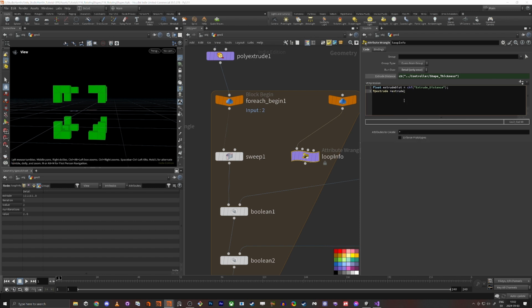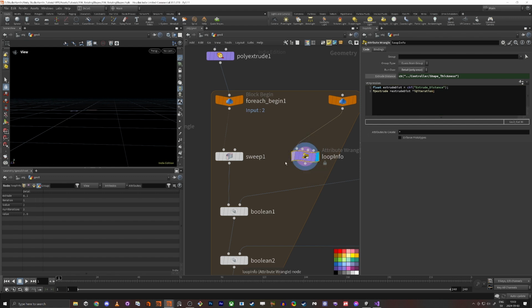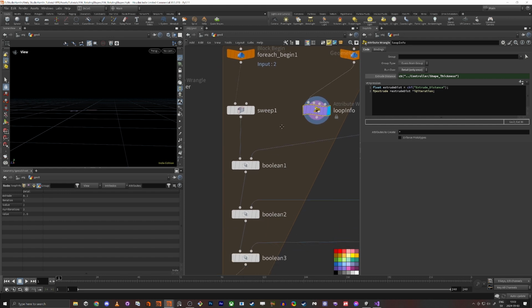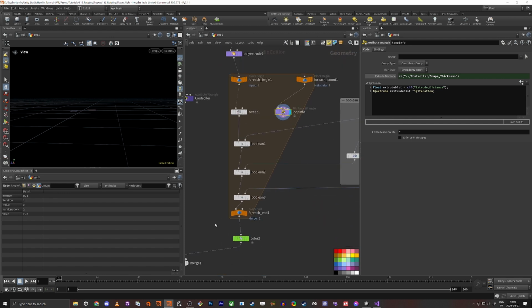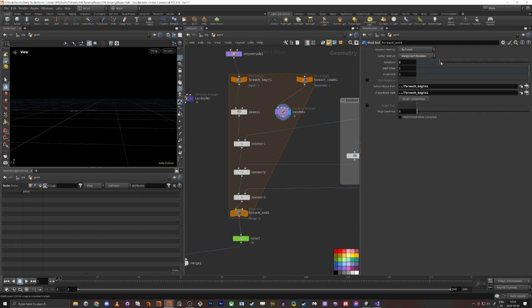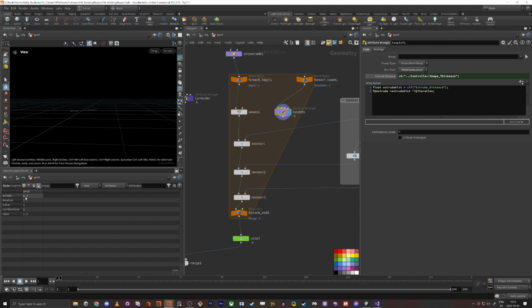So what we want to do, we want to do extrude distance, and we want to multiply with the iteration. So if we do iteration like this. So now we have extrude value to 0.2. And if we now in the loop go to 3, now you see this one has 0.4.